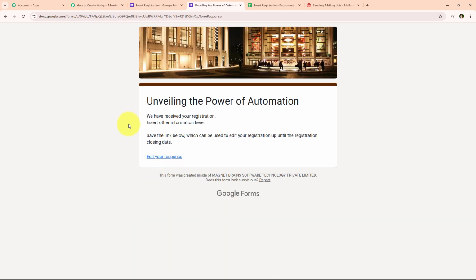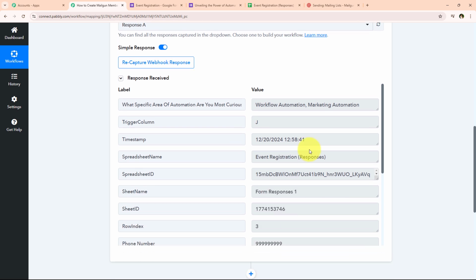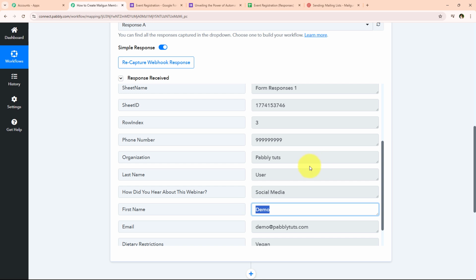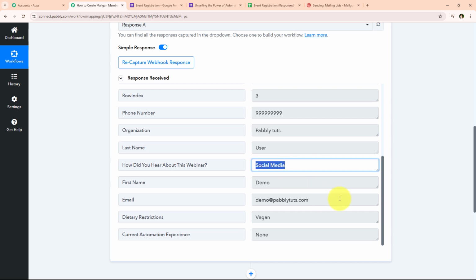And as soon as we are going to click on submit, yes, you can see that we have successfully submitted this. And now what has happened is that Google Forms has sent the details of our test submission to our workflow. So I'm just going to open my workflow, and yes, you can see that Pabbly has captured the response for the same. You can see all the details which we entered. You can see the first name, you can see the last name, over here you can see the phone number, the organization. Over here you can see how did you hear about this webinar. You can see the email, the dietary restrictions and the current automation experience.